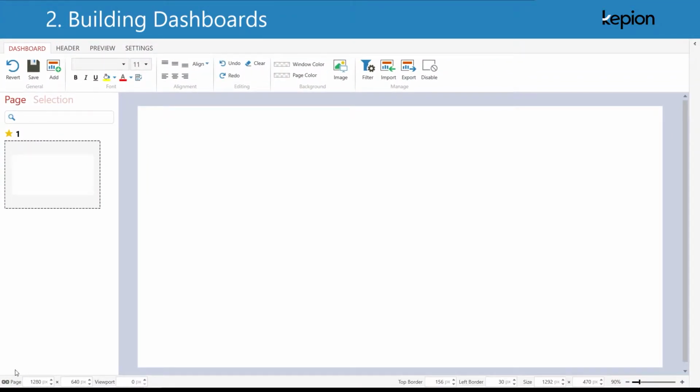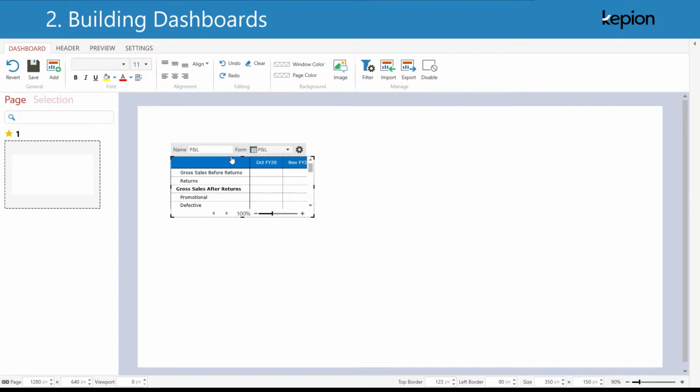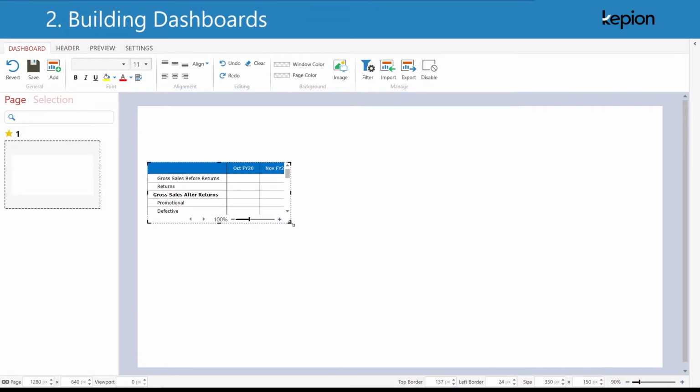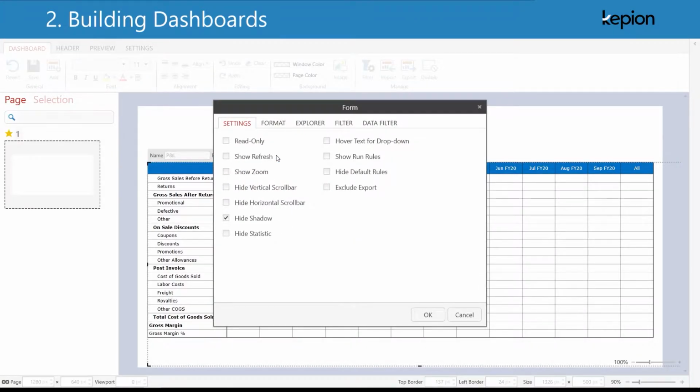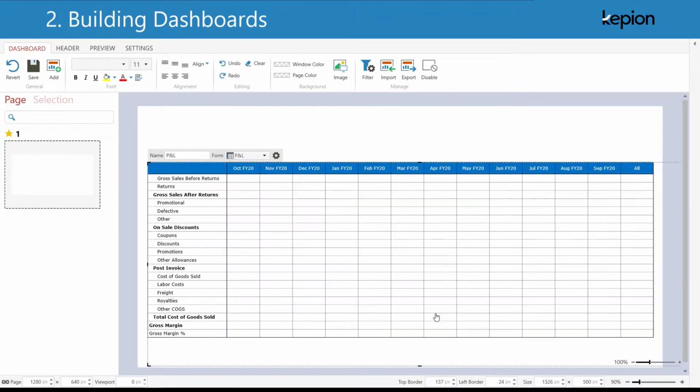We can right-click on the canvas to add a new component. Let's select Add Form. Then we need to choose which form we want. We'll start with the P&L. If we click the gear icon, we can configure some additional settings. As the P&L report doesn't allow input, let's set it to read only to avoid any accidental changes.